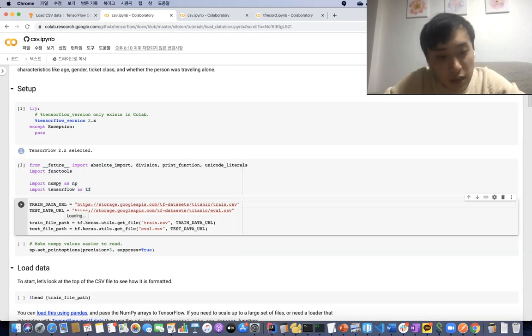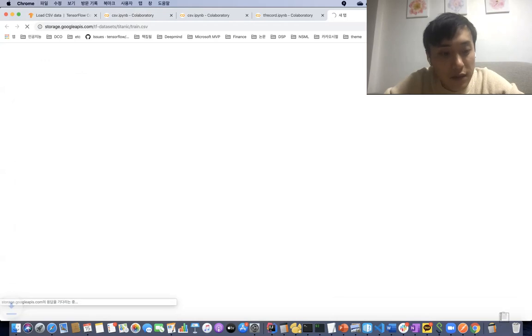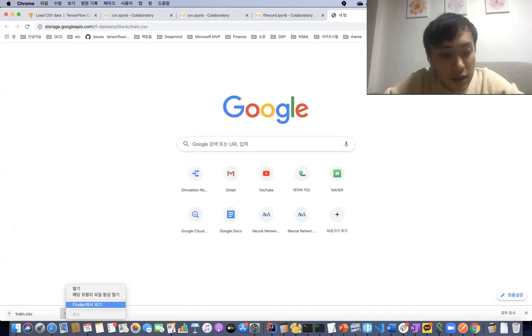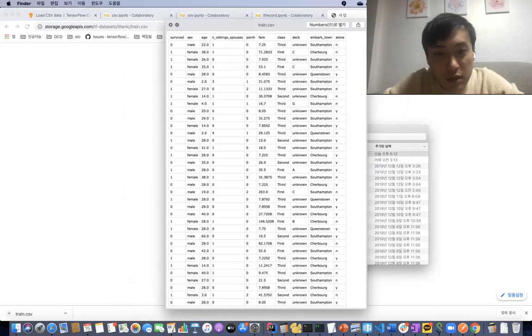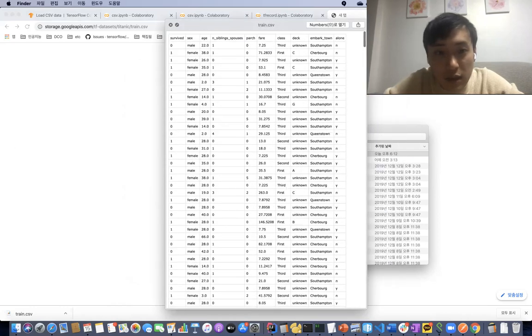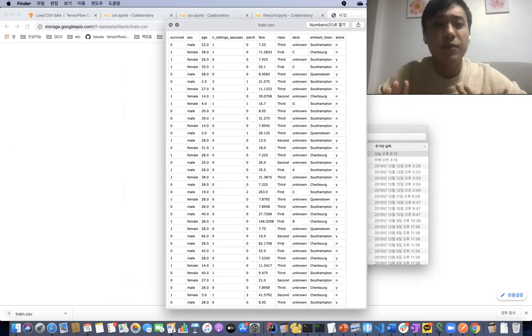And the TensorFlow data URL. So here is the web URL of the CSV file. If you just click the CSV file, you can see the data set like this. So this is the label of the data, and these are the features. So this is the raw data. Before we use this data in machine learning, you have to preprocess the data.